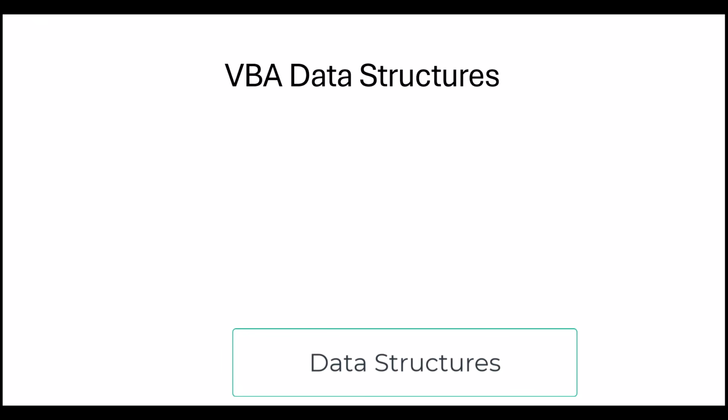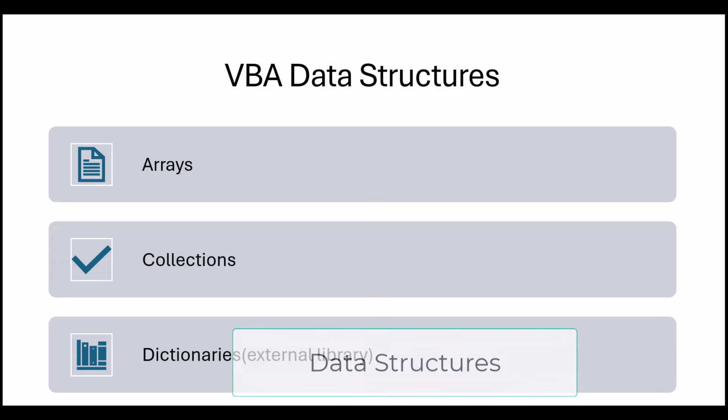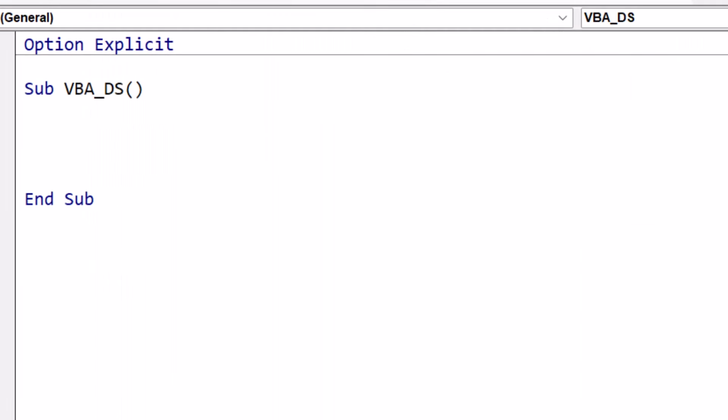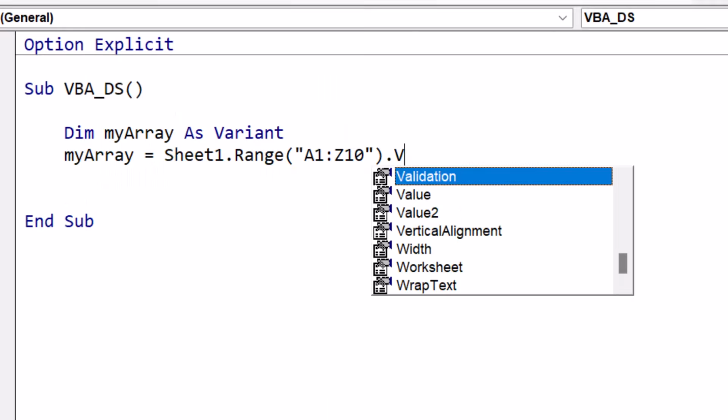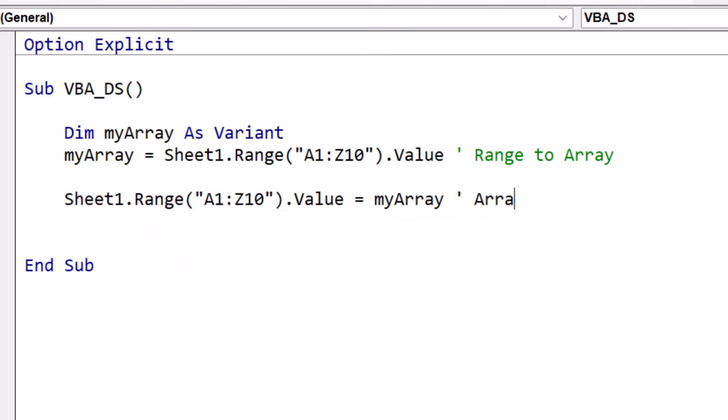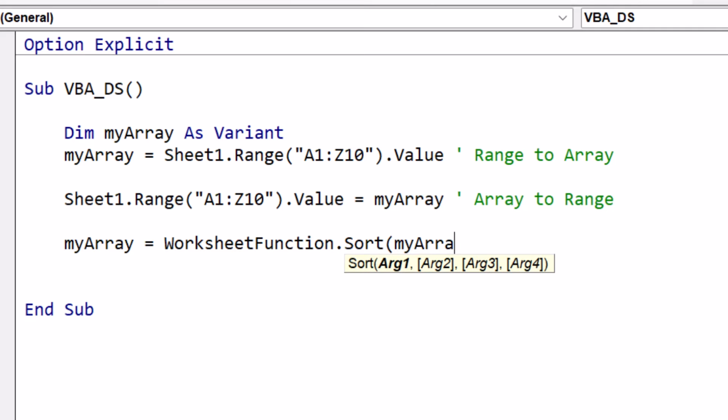In VBA, we work with three main data structures: arrays, collections, and dictionaries, the latter being part of an external library. Here's a breakdown of their features and limitations. Arrays are extremely fast and versatile in VBA. For example, you can load a range of data into an array or write it back to the worksheet in a single line of code. They are compatible with many worksheet functions such as Sum or the new Excel Sort function.